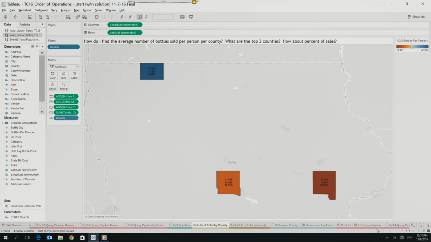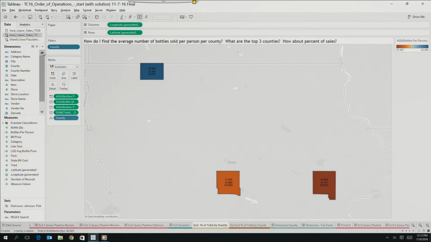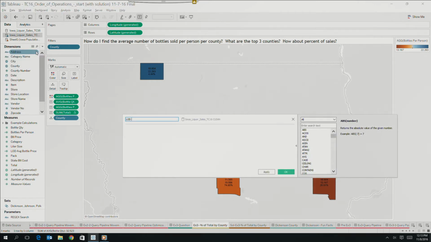So let's take a look. Yes, we have a fixed level of detail. Let's take a look and see if that'll do it. Then we can come in, and we'll call this LOD percent of sales. And, no, I want 2. Oh, sorry, I'm trying to figure out. How about 4? Okay, there we go. I knew I had it pre-done.